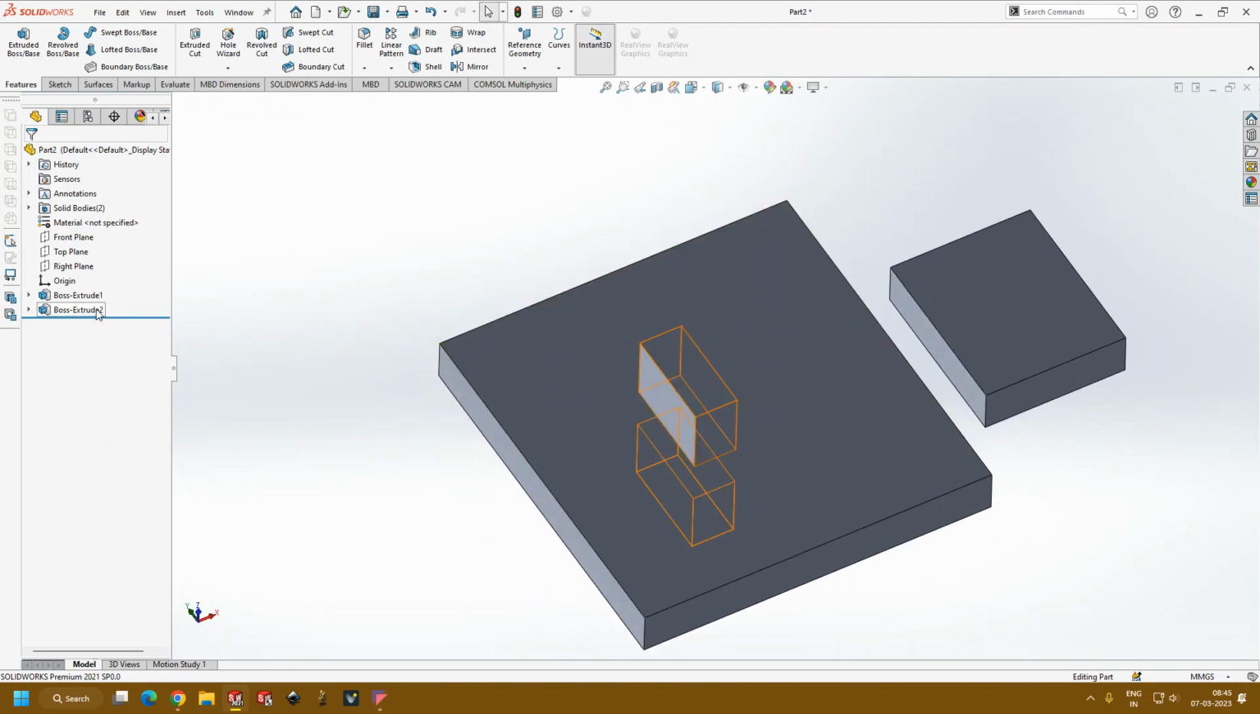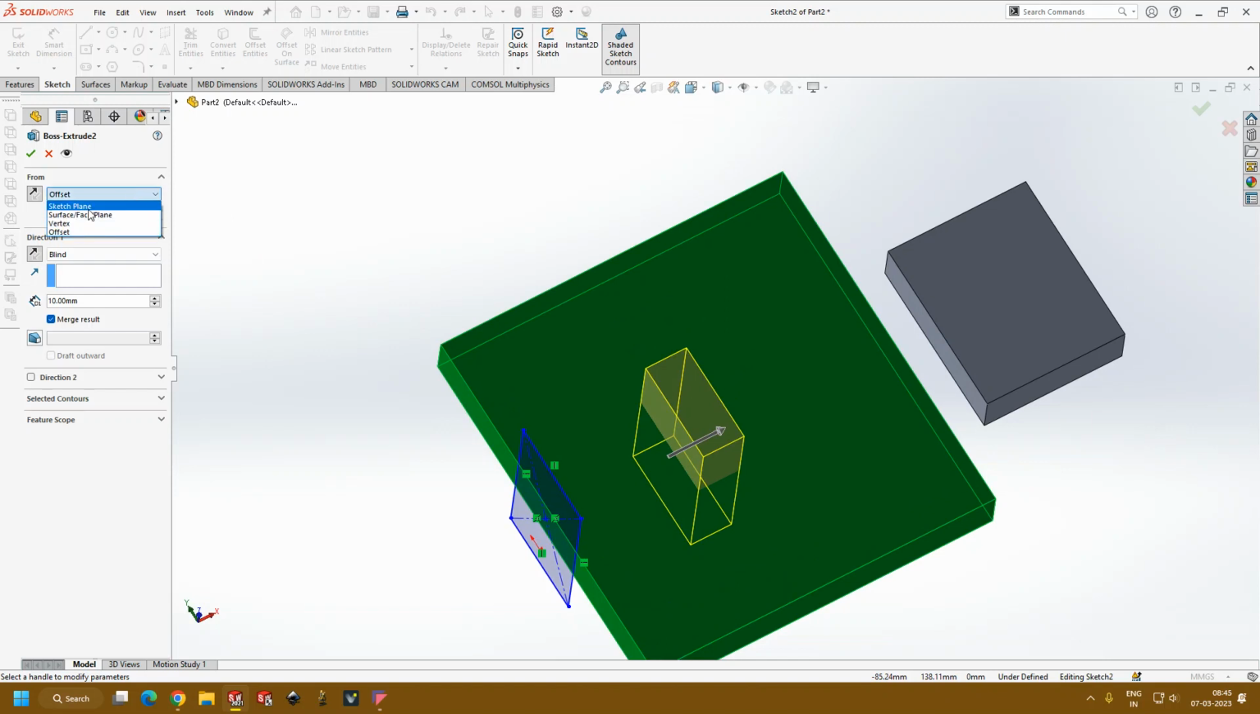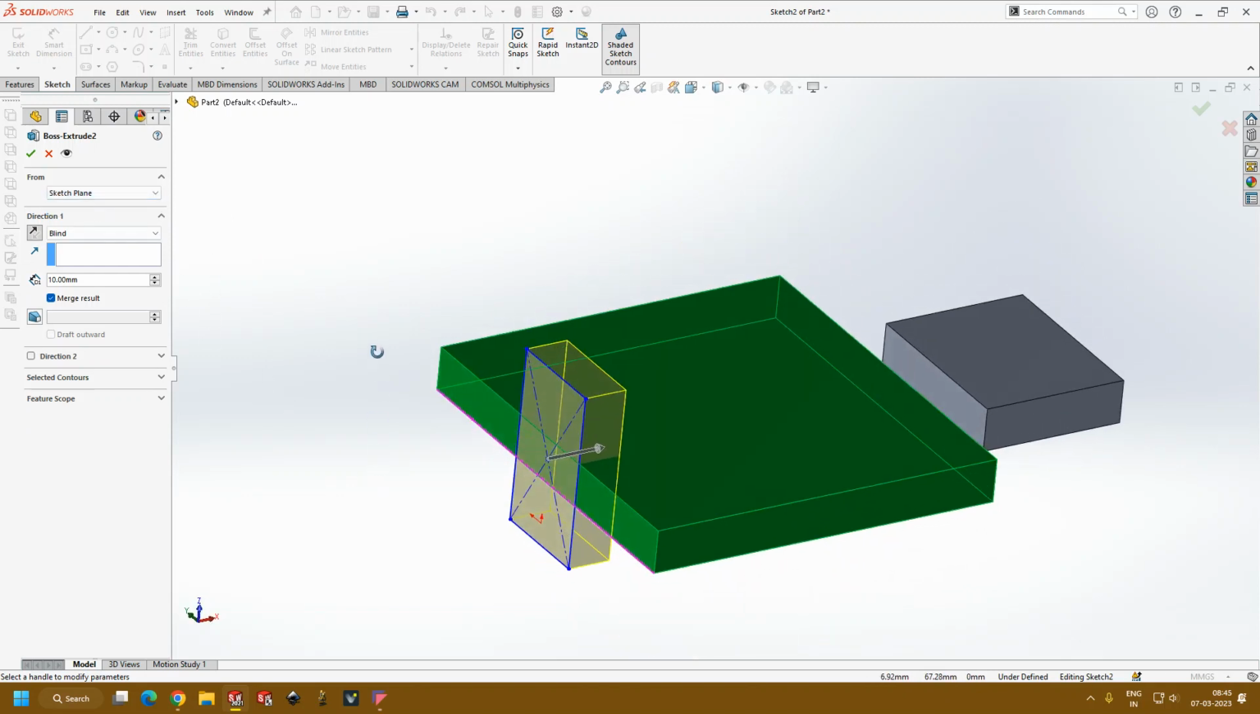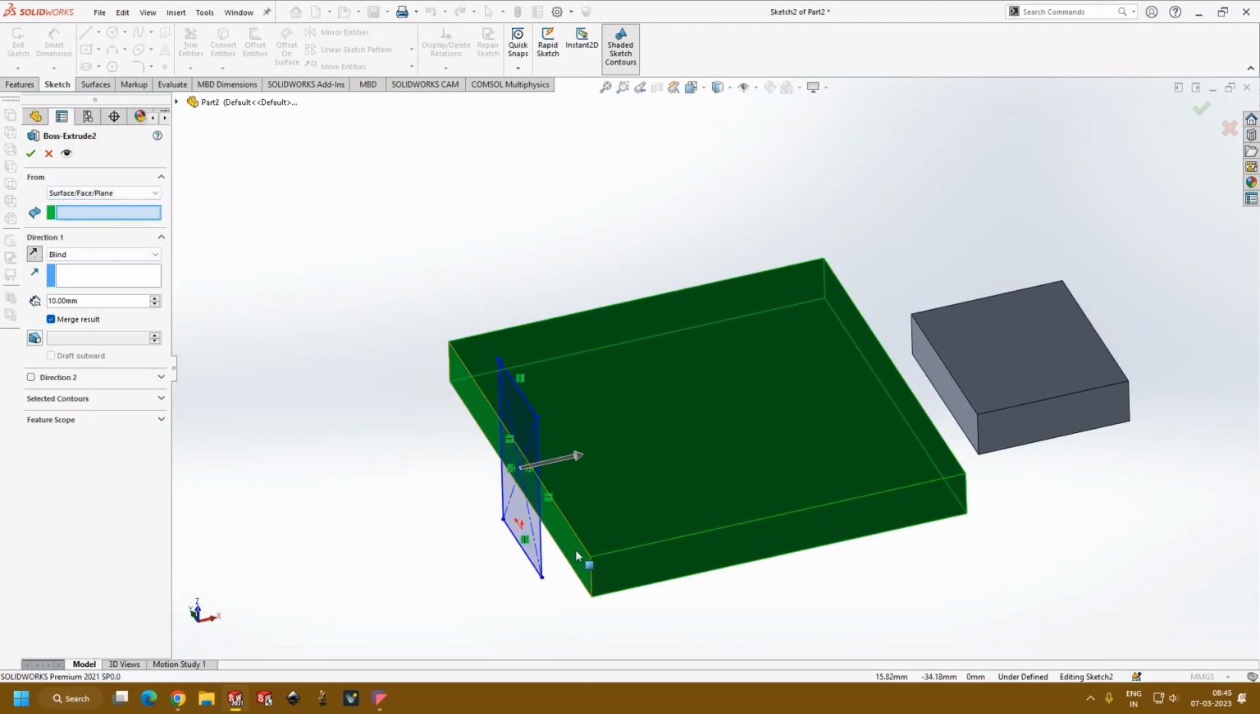Similarly, not only offset, there are a few more options. Generally, offset is more useful. Let's say you have a sketch or plane. This is the sketch plane we originally started with, that is the face. So this is the sketch plane in this case. Okay, offset is understood. This is surface, face, or plane. This is like you create an extra plane.